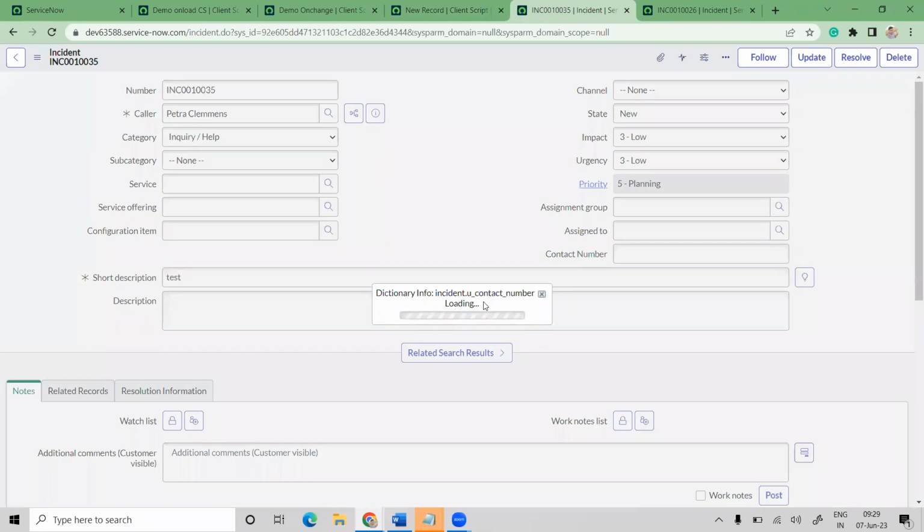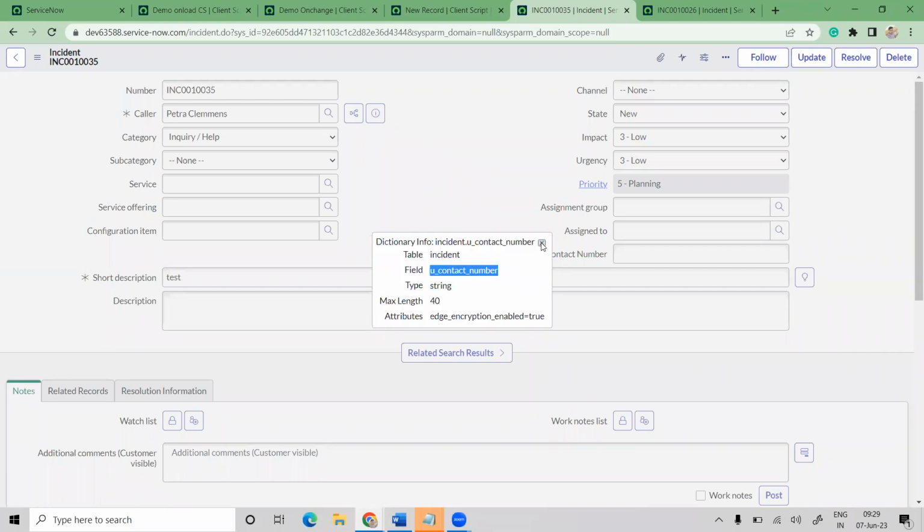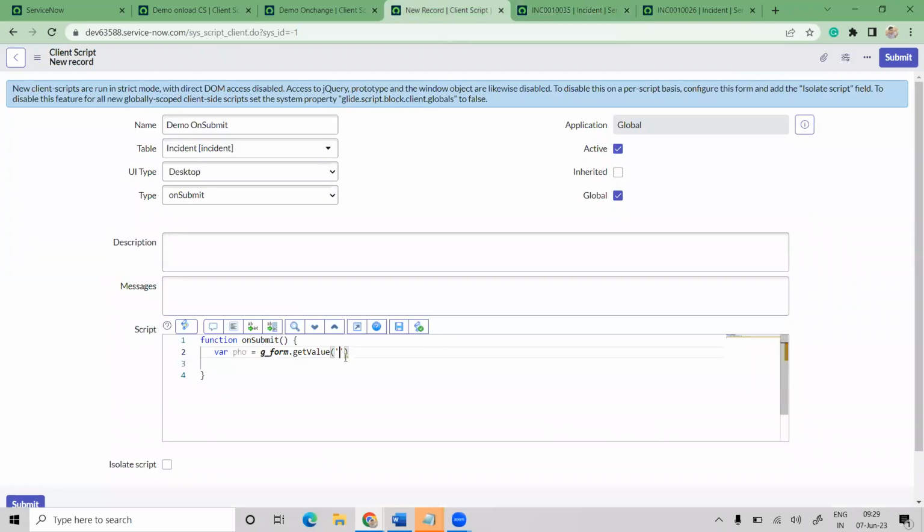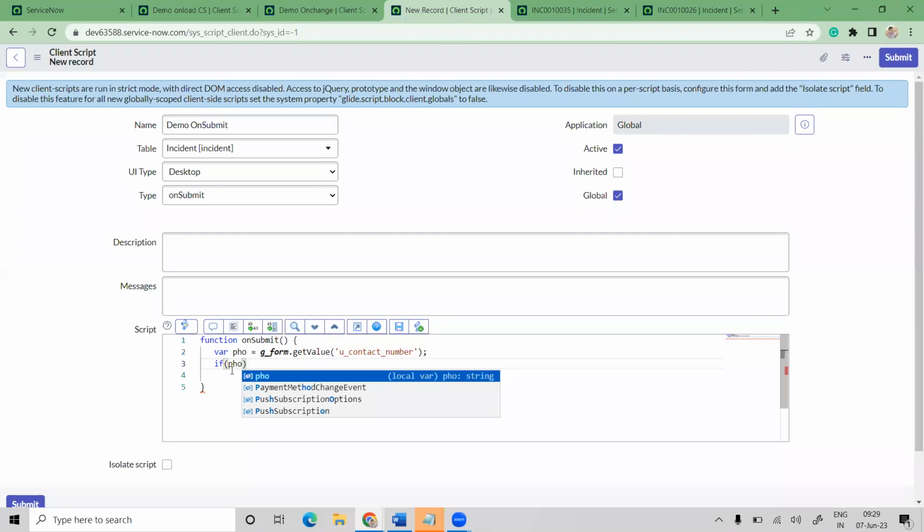Have you observed the custom field has a u_ prefix? If it is an out of the box field, there will not be any prefix like u_. As we have created this one, that's how it will be. Okay, so now we will go with the if condition. If phone number length, our variable pho.length. So what's the condition here? If it is greater than 10, we are going to add an alert message.